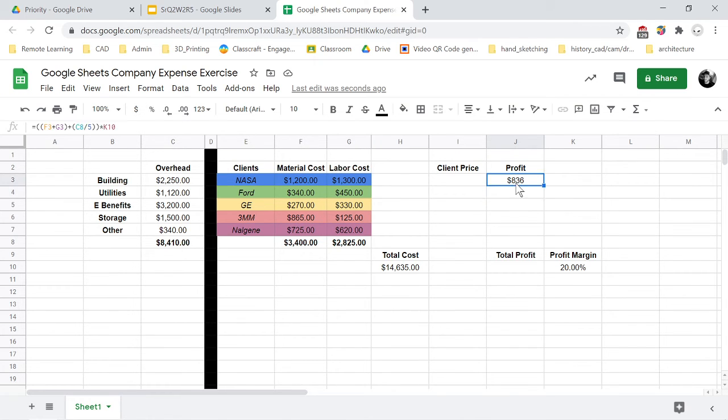So this would be the profit number. This would be the number of dollars we would get for profit. If we charge them the material cost, the labor cost, a fifth of the overhead costs, and then added a 20% profit margin for our company, that's how much money we would charge the client in profit.